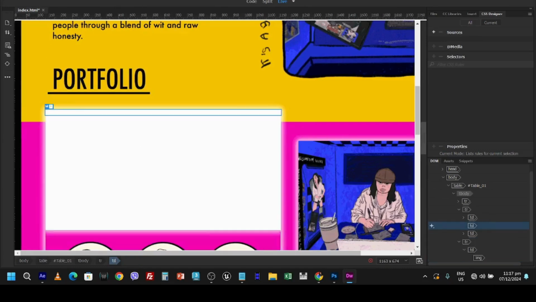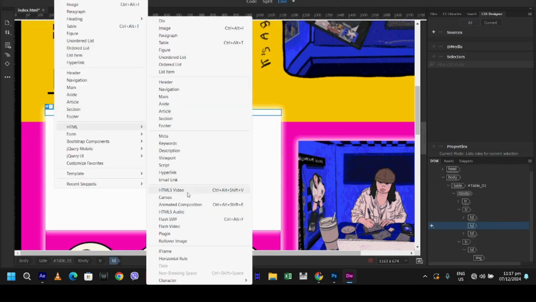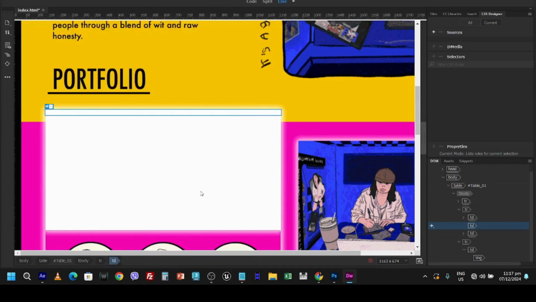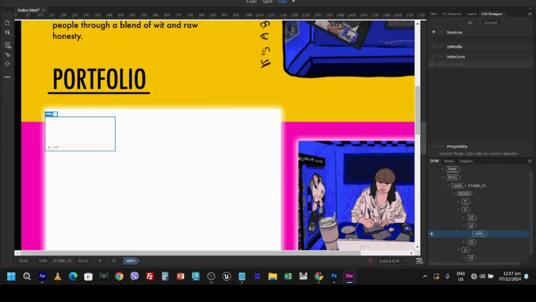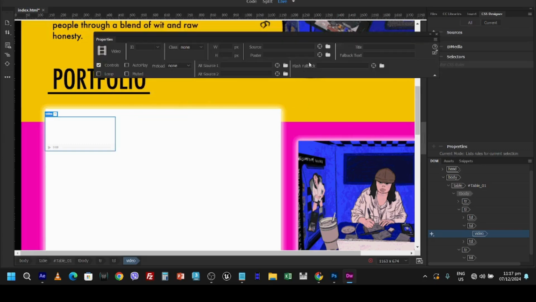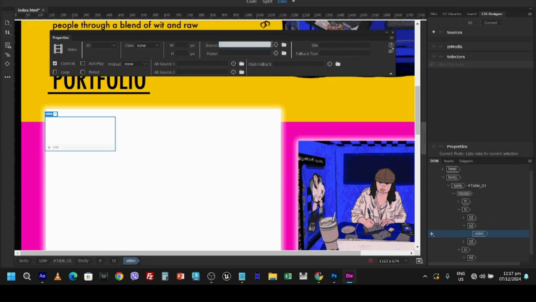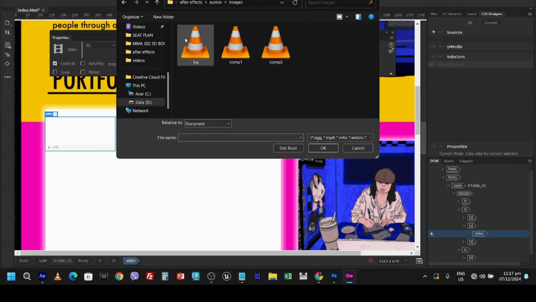After deleting, you may go now to insert, HTML5 video. Now press next. Okay, now you may go to the properties. This properties panel will prompt you to look for the file of the video. So here we'll search for the file. It is here, BQ MP4.